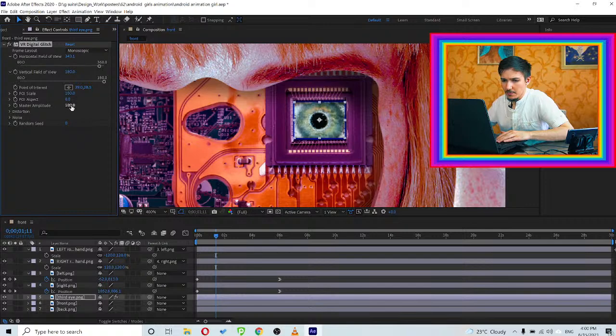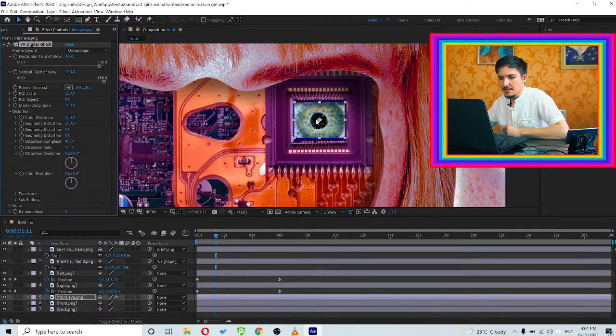I forgot how I was using this effect, I haven't used it in a while. Oh no, wait, I think it was in distortion. Geometry distortion, color distortion. Yeah, there is a glitch, but it's not that visible because the image is pretty small.